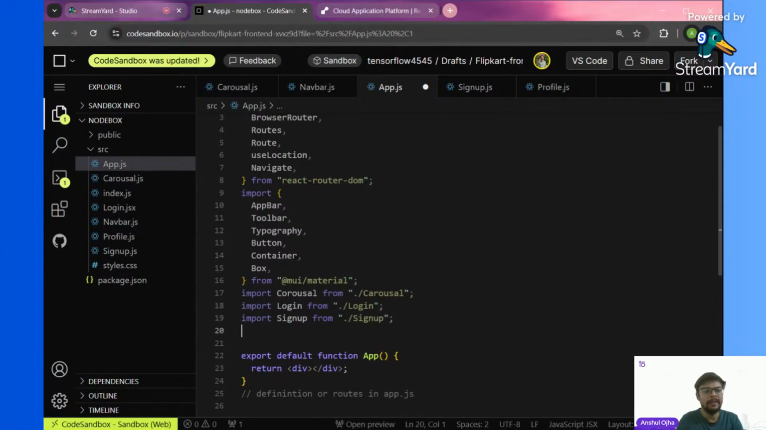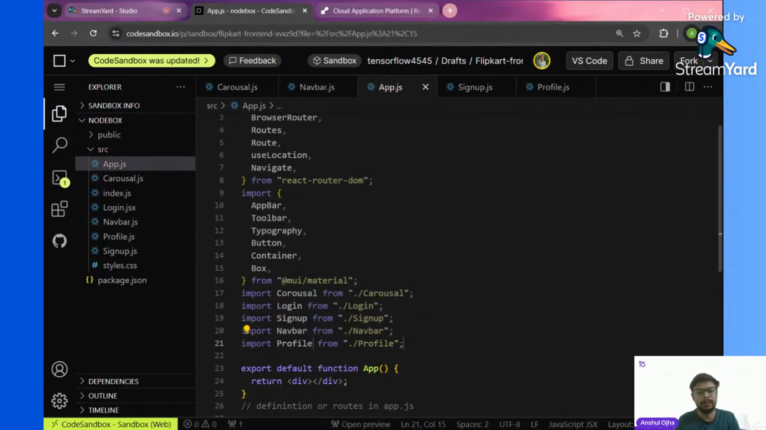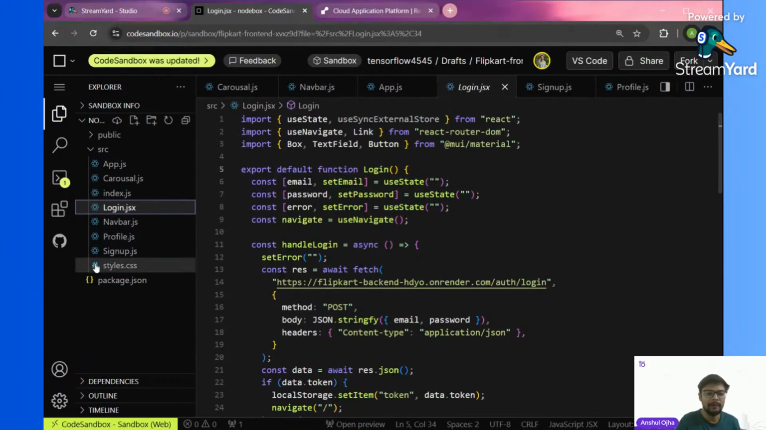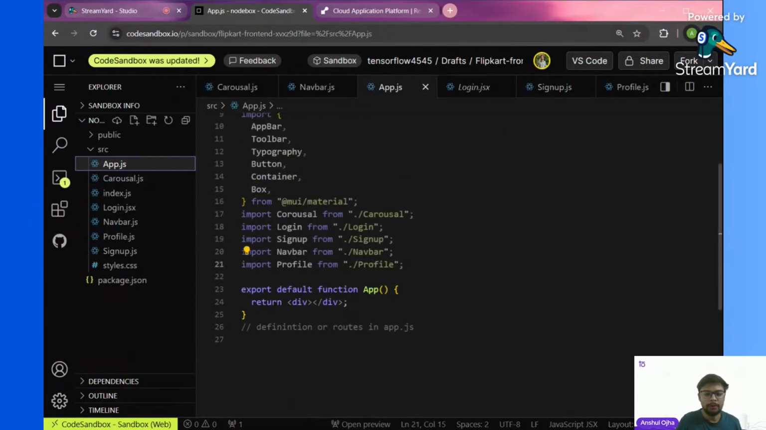And then my navbar and profile. Import navbar from navbar, import profile from profile. So till now these pages are mostly UI; only login and sign up have the API call, and I have already explained how login will be working. Same way, my sign up will also be working. I already showed you the response that we are expecting in this case. We are expecting a token as a response. What token? JWT token. So all the imports have been done.